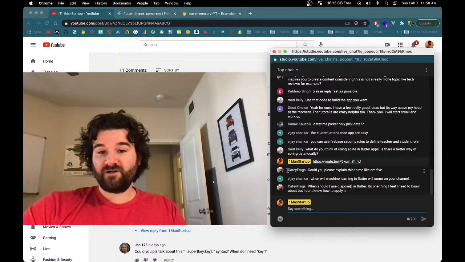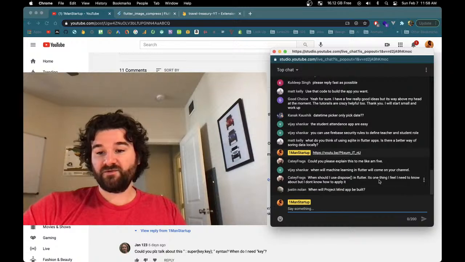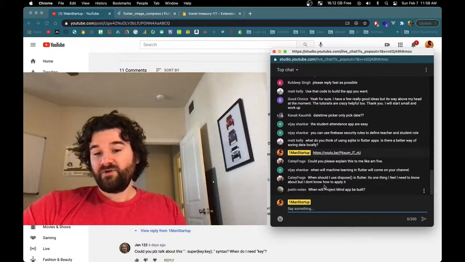Explain to me like I'm 5. When should I use dispose in Flutter? It's one thing I feel I never know about, and I don't know how to apply it.